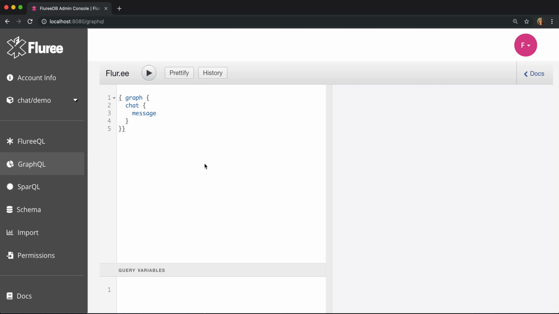GraphQL is a query language developed by Facebook and released in 2012. One of the big benefits of GraphQL is its tooling. There's a lot of tooling and a lot of help available for you if you want to use GraphQL. But the really big draw of GraphQL is that the shape of the query that you are issuing matches the shape of the result. So you have very fine-grained control over the data that is returned back to you.